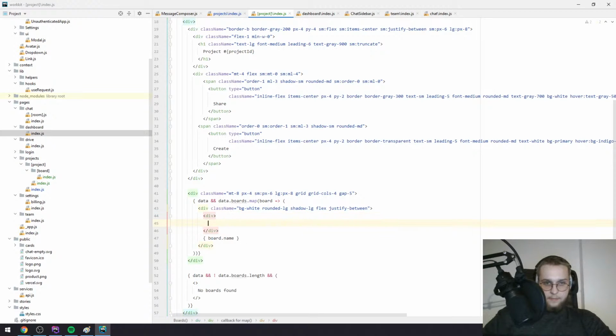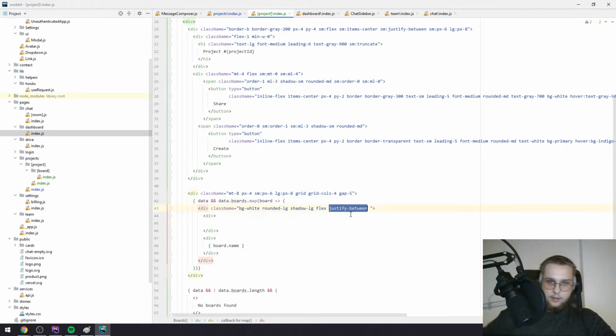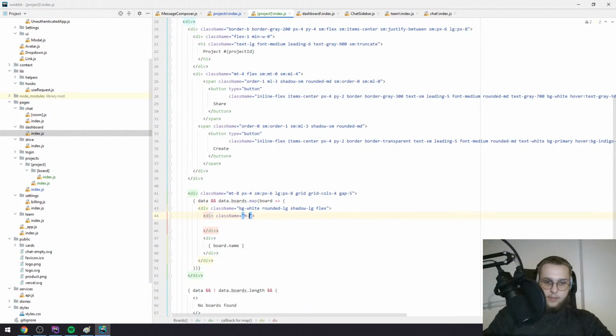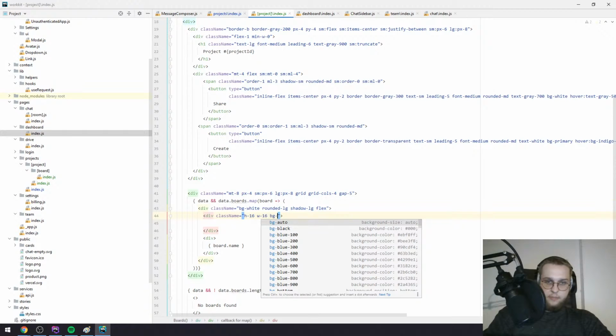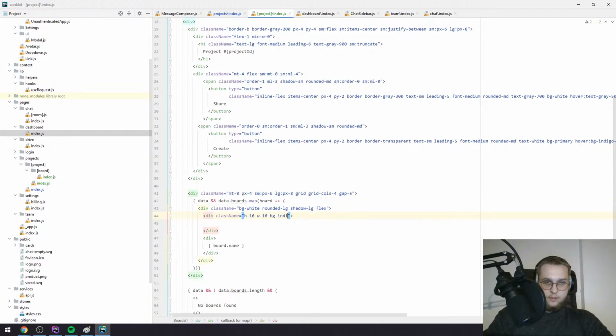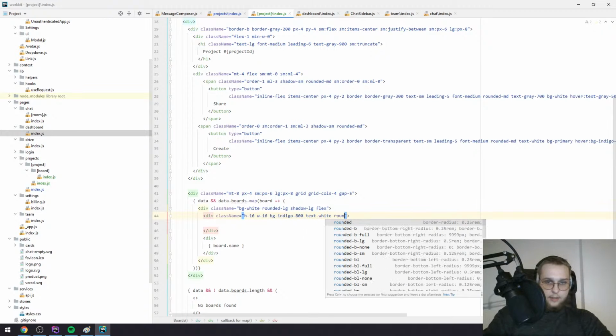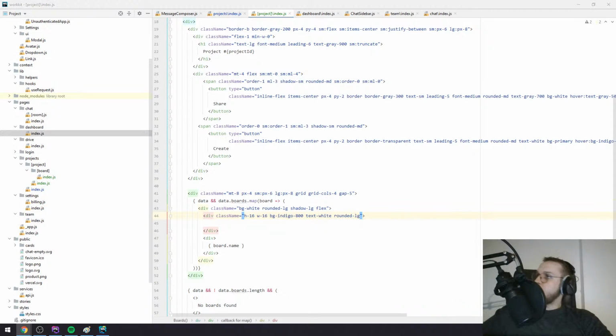We'll add a color here, so we would have some sort of a box. Actually I don't want to justify between, at least not now. This will be a square, so we'll have something like H16, W16, then again BG Indigo 800, then text white, and rounded LG. Then we could grab some icon, whatever icon pretty much.